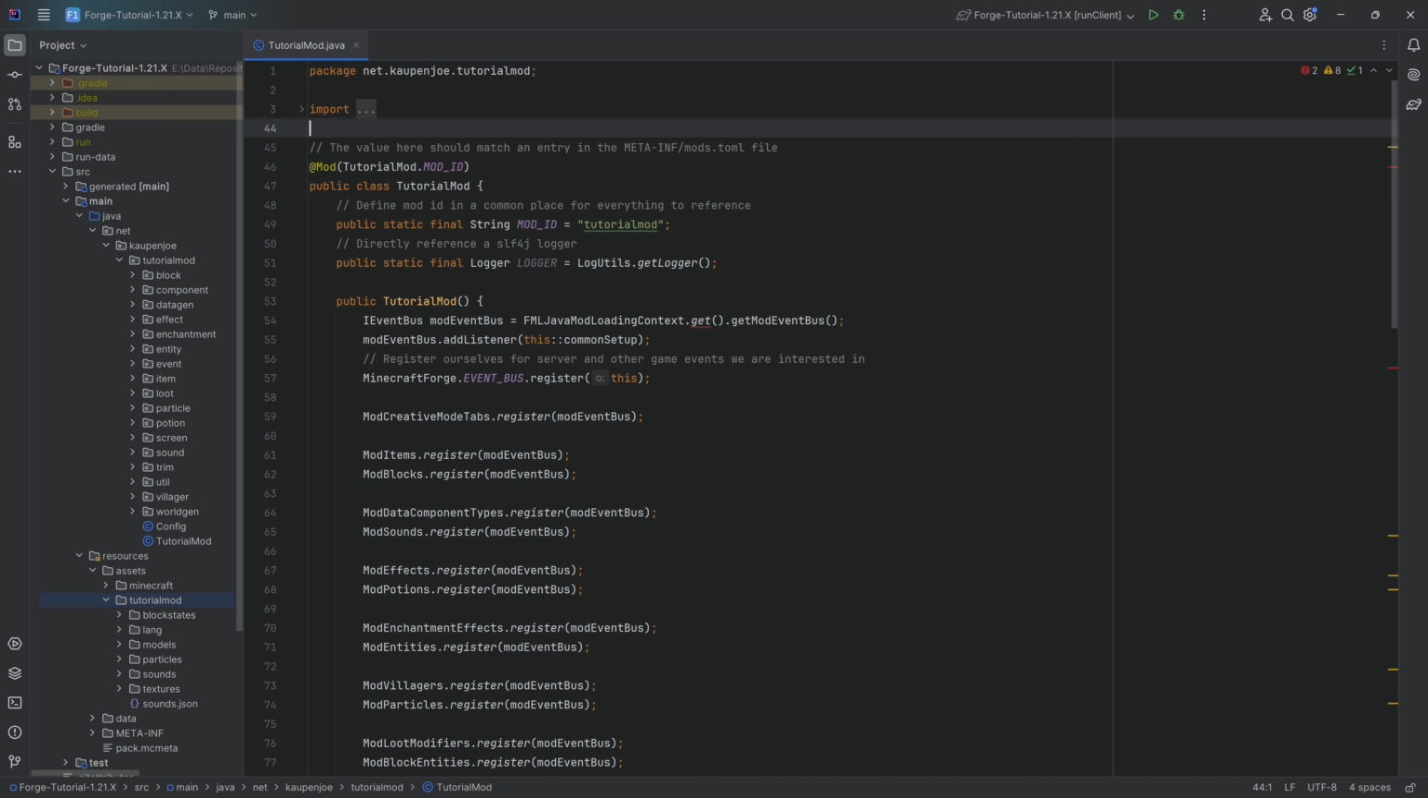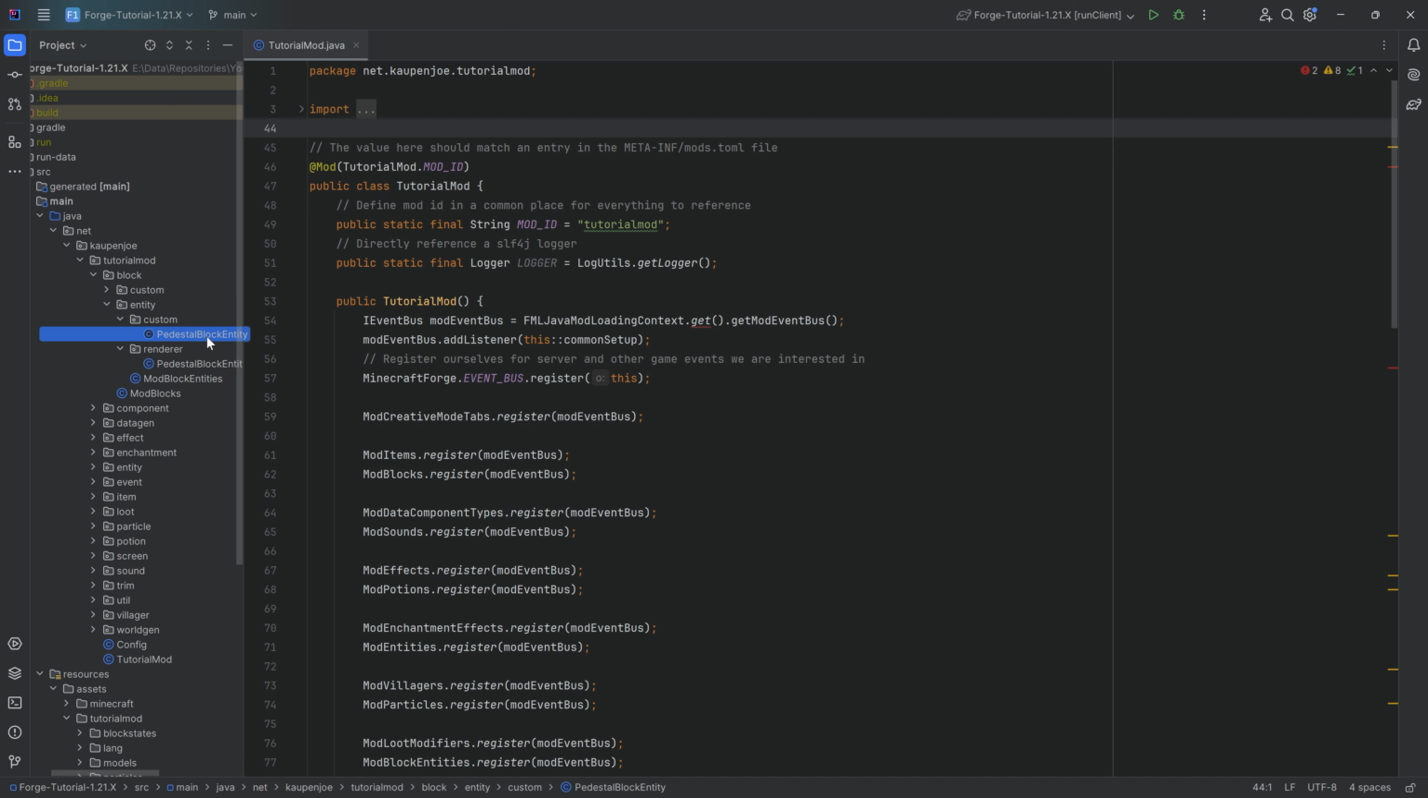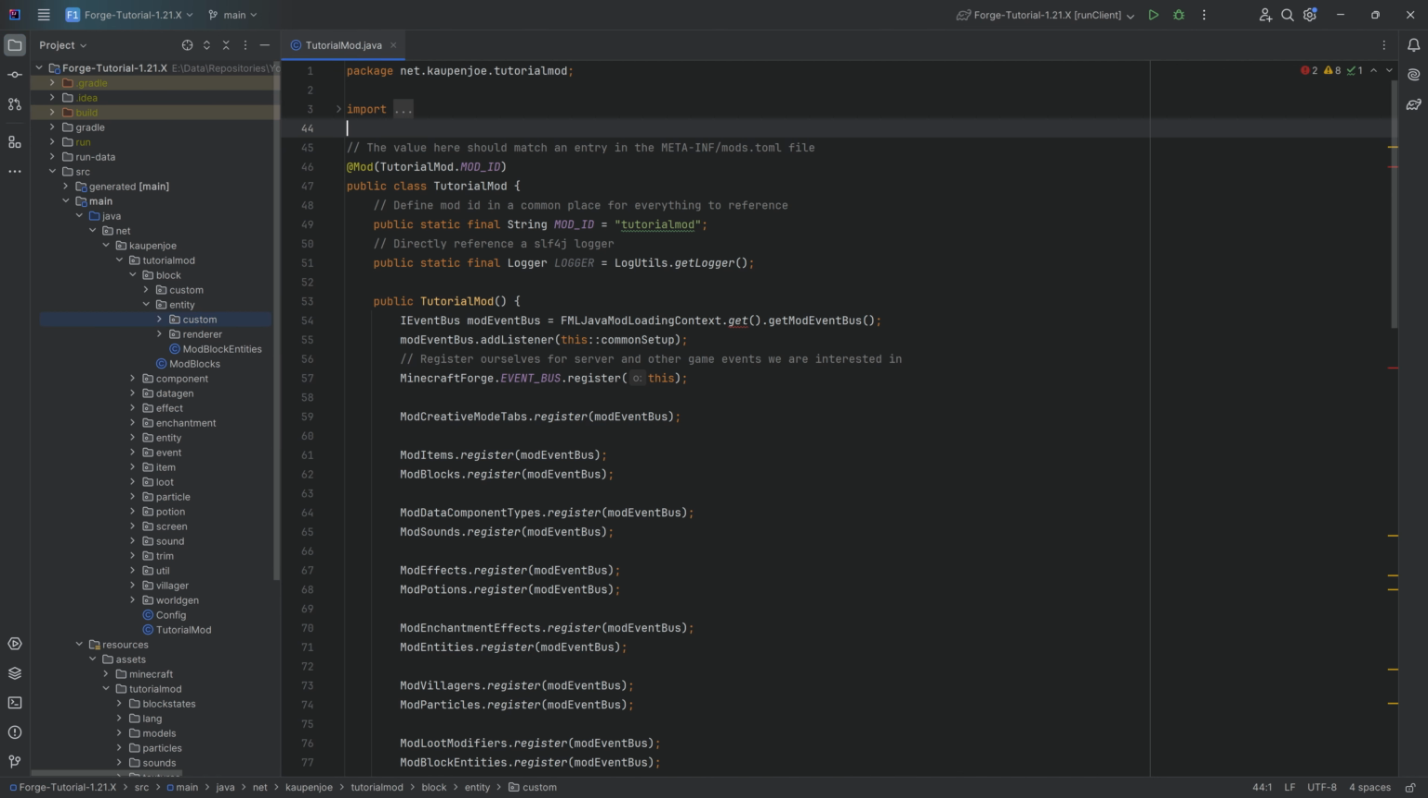The idea here is that, of course, we've seen the block entity before with our pedestal over here. But now we want to create a block entity that can also craft something, similar to, let's say, a furnace. So you can think of this as a custom furnace. It's not exactly a custom furnace, but that's the idea.